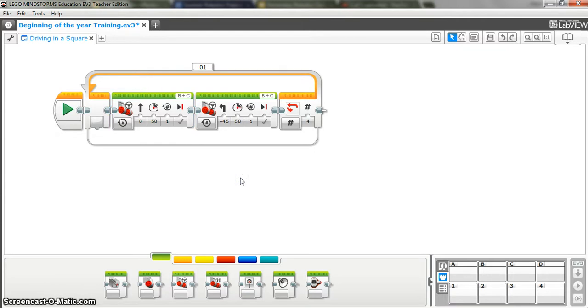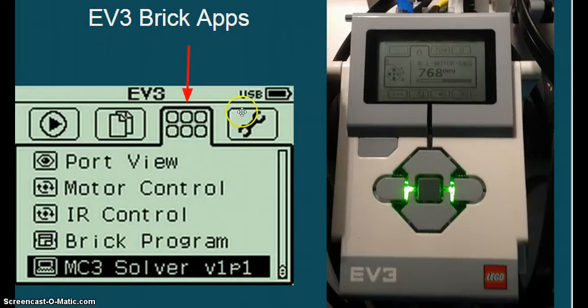So I'm going to kind of move over to a presentation that has some images that will help me demonstrate that. So this first graphic that we're looking at here is just a graphic of what the screen could look like on your EV3 robot. And you'll notice here you've got your play, you've got where you can get to your different files, and then you've got your brick apps. And this is where I can go in order to kind of use my robot to determine how far I want to move forward or backwards.